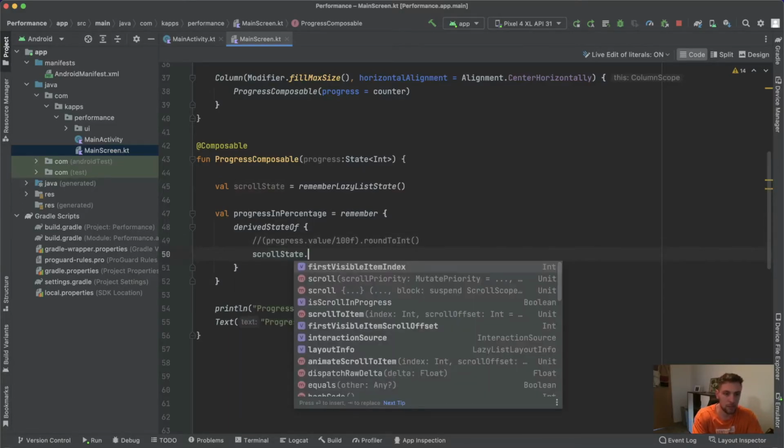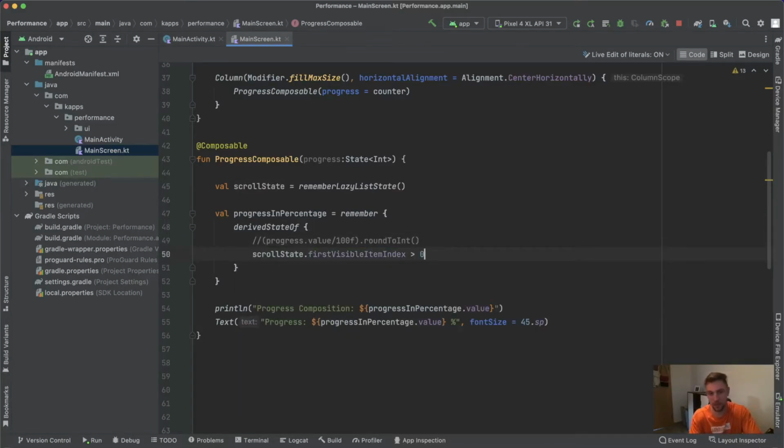So scroll state dot first visible item index. If this is greater than 0, then you know that the really first item isn't shown anymore, and that means that the user started to scroll. And then if this is true, then you can observe this, and then you can show a button to go up to the top again or something like this.